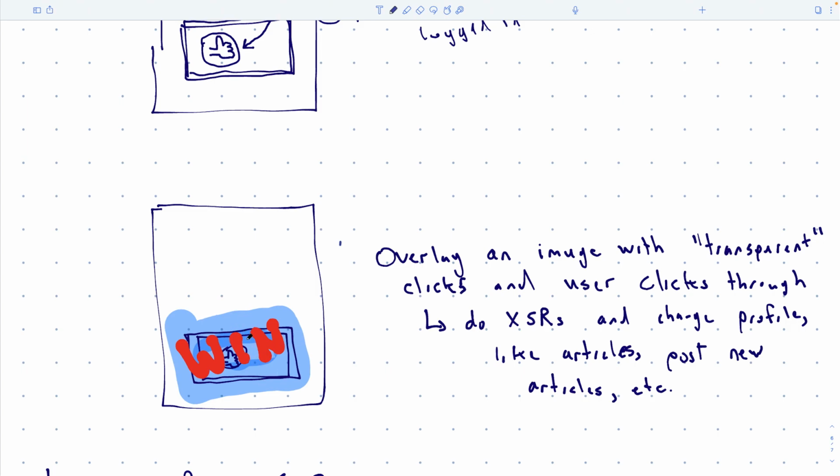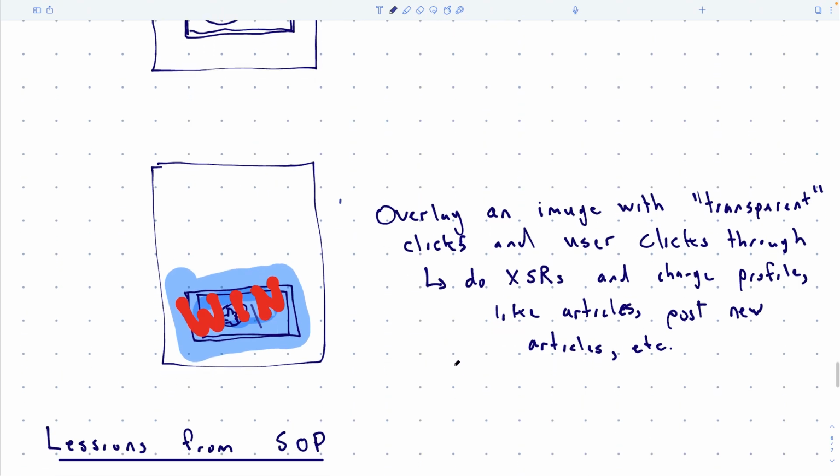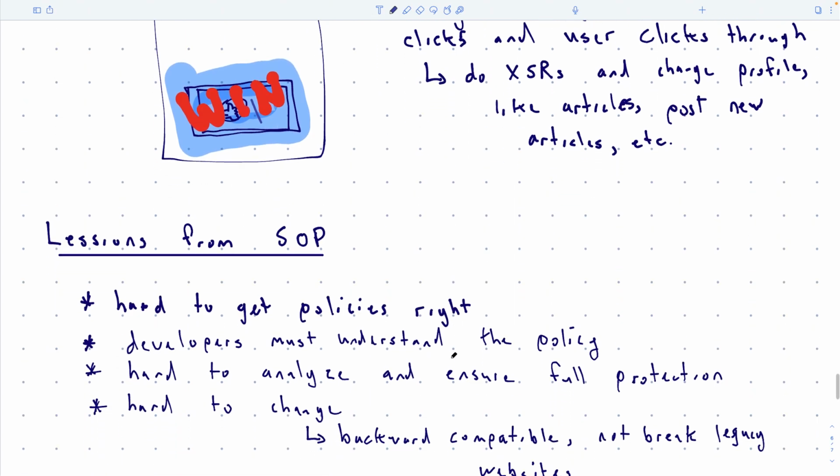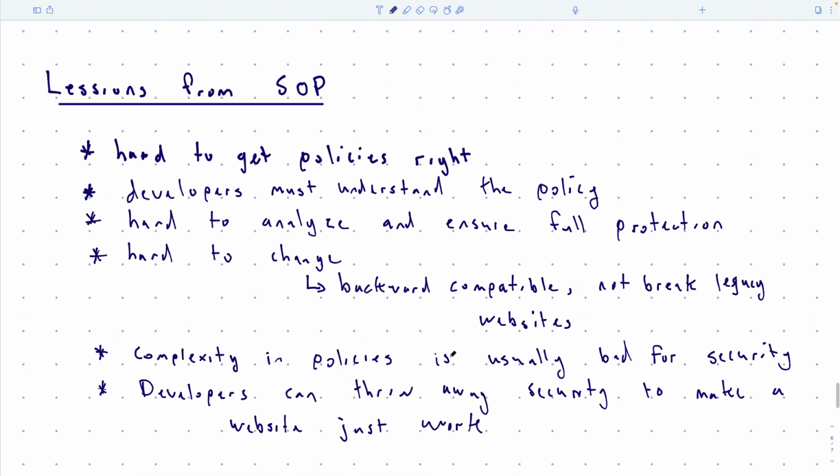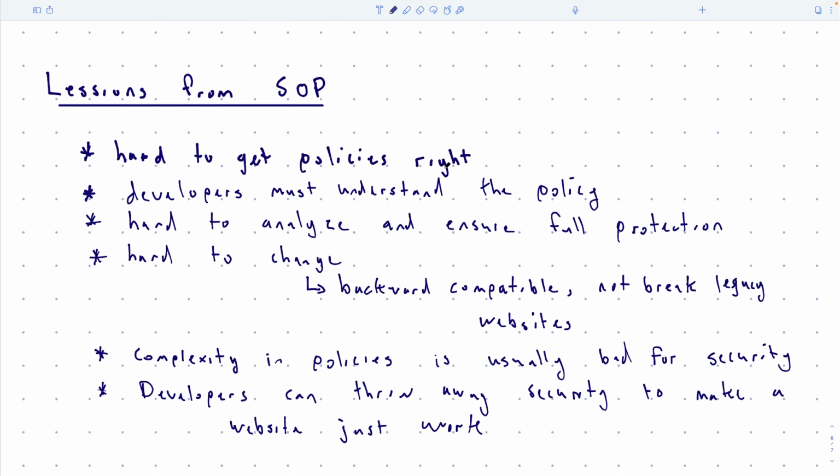Now, browsers have done a whole bunch of stuff. I don't know the state of the art, but I think that transparent clicks are no longer allowed, and there's other stuff they do to enforce that you can't put images over top of iframes. Anyways. Okay, so the lessons from the same origin policy are kind of the same as airports. It's hard to get the policies right.